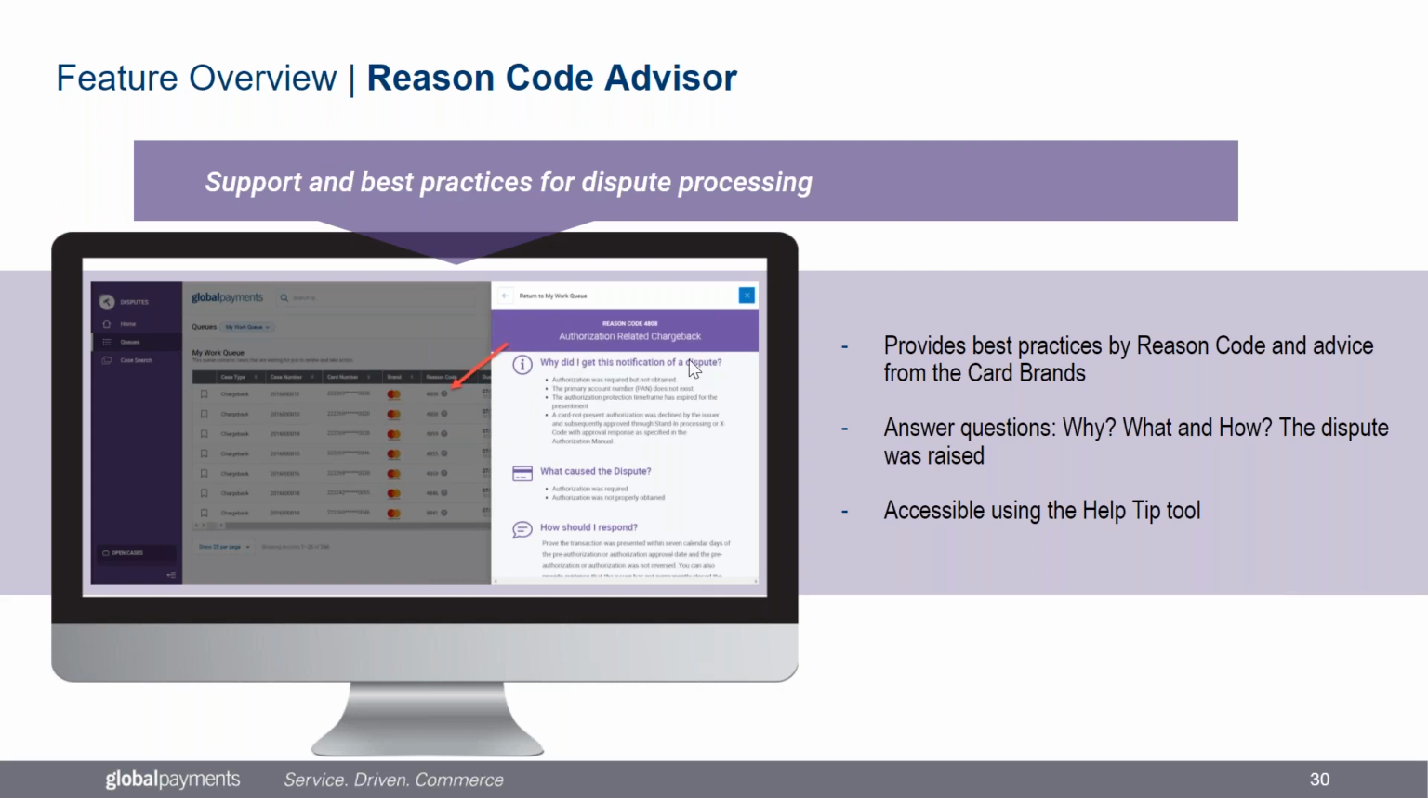You're going to see the short description, and you're also going to see information on best practices from the card brand. So you're going to see: why did I get this dispute? What caused the dispute? How should I respond? How can I prevent it? This information is directly from the card brand. This information is not from Global Payments. We've added this in here, and it's best practices directly from the brand.